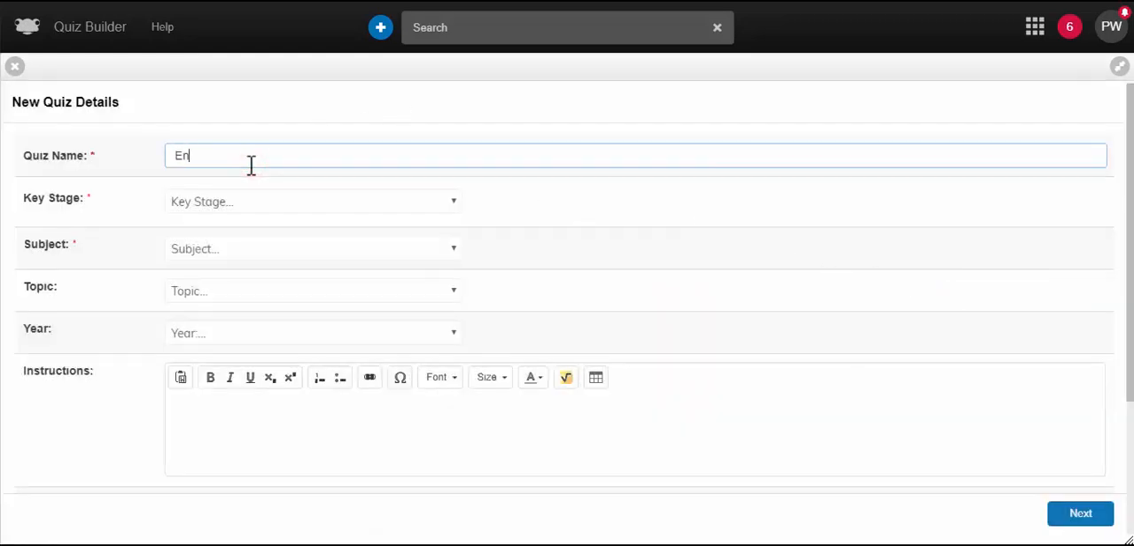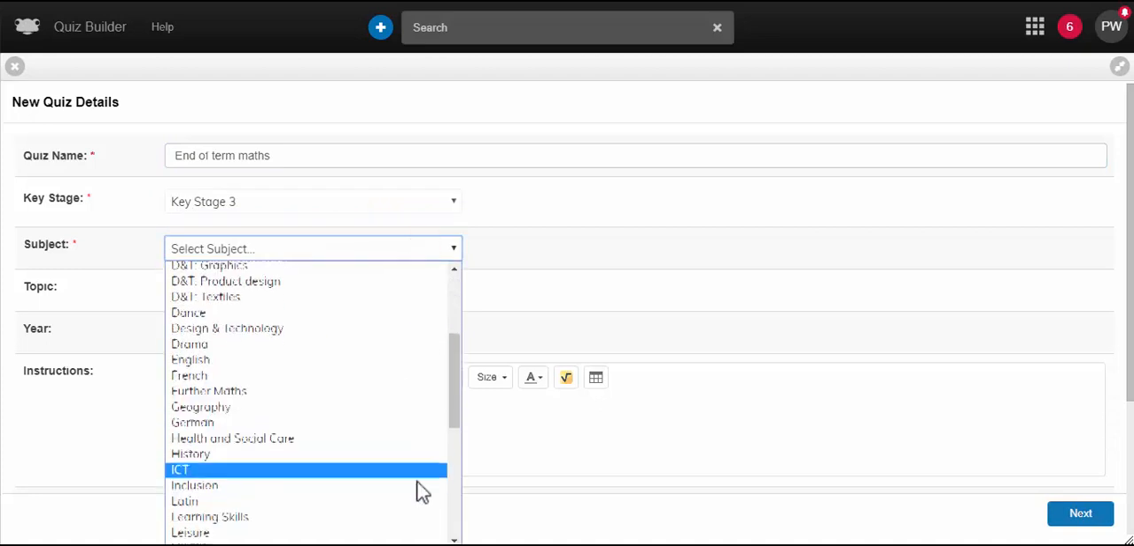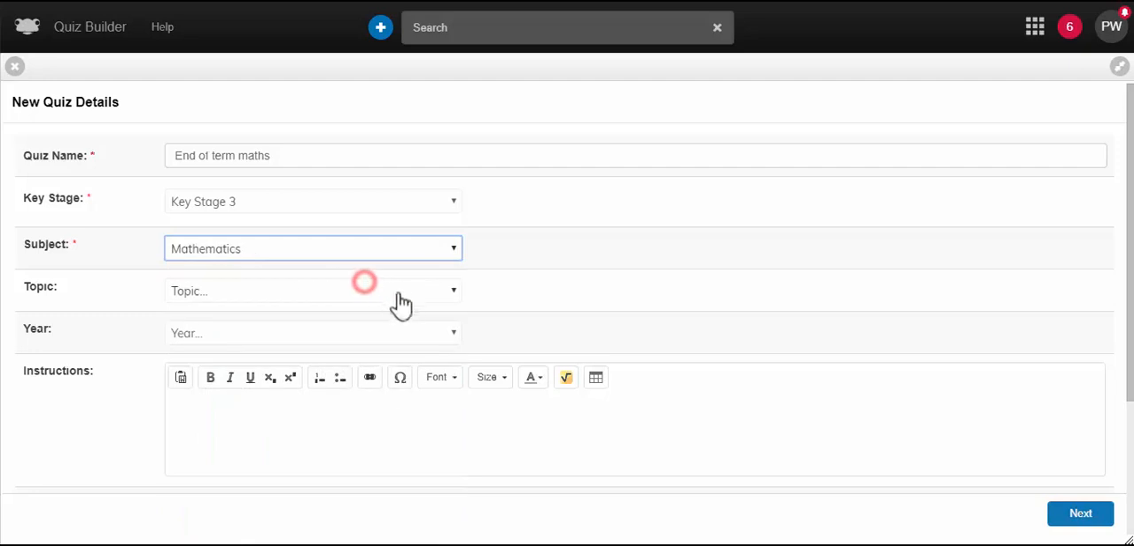The first thing we have to do is identify the quiz with a name, a key stage, and a subject. In this example, I'm going to create an end-of-term maths quiz. I'll do this for Year 8, which is Key Stage 3. I can choose to add instructions for the students before they start the quiz, so I'll just make a note for students to refer to their numbers revision notes.